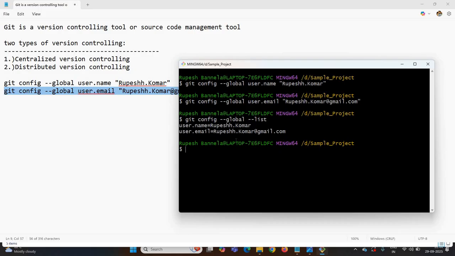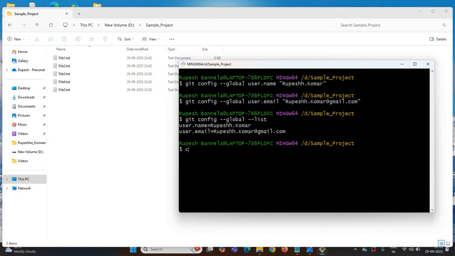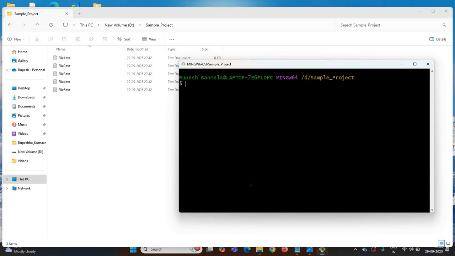I'm giving a dummy mail here. If you want, you can use your own email ID or office mail ID, whatever you need. Right now I have configured the username and mail successfully. Now I want to clear this data, so I'm using the clear command.